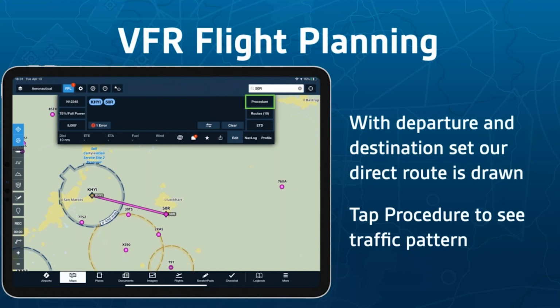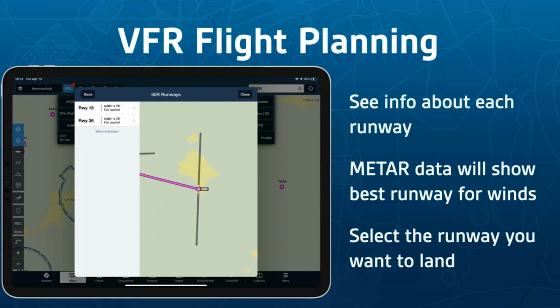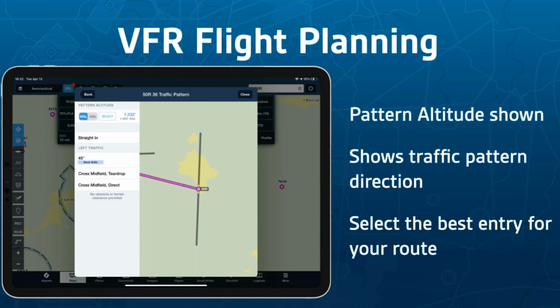Now, we're not going to be flying an approach into this airport, but what we are going to fly is a traffic pattern. So I'm going to go into Procedure Advisor and select Traffic Pattern and see information about the runway at Lockhart. So I can see the dimensions, the surface conditions. I can see up-to-date weather and see how the winds are going to impact each runway with both headwind, tailwind, and crosswind information. And I can select the runway that's going to work best for us.